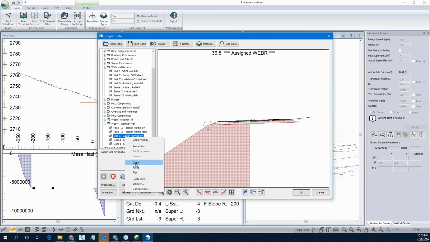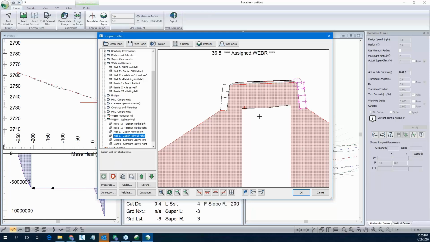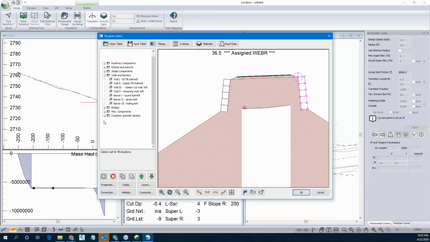And because I want to have a symmetrical road, again I copy and paste it as a new on the right side. And to understand how it behaves, we can move the template above and below the existing ground. So when we have it above the existing ground, we can see that on both sides we have the gabion walls. So the new template is created. Let's click OK.